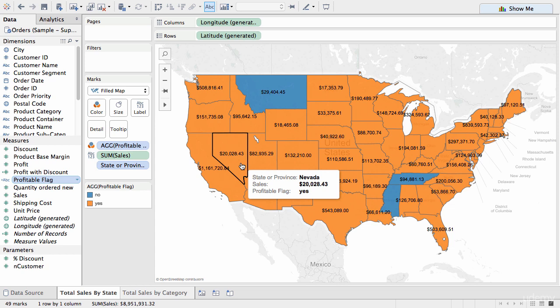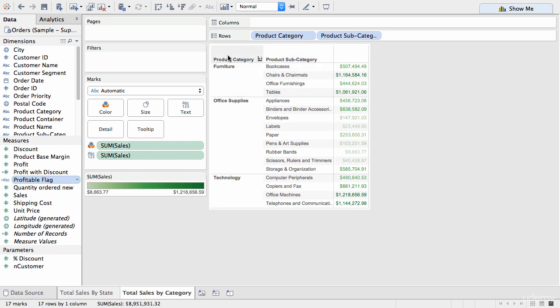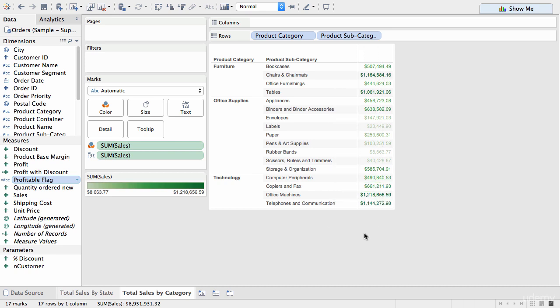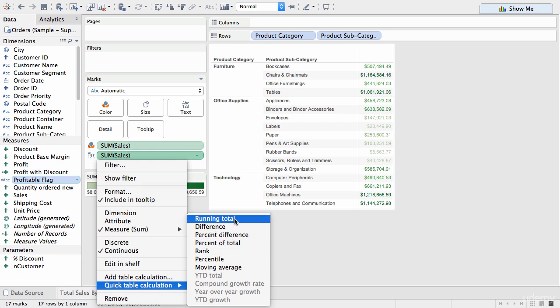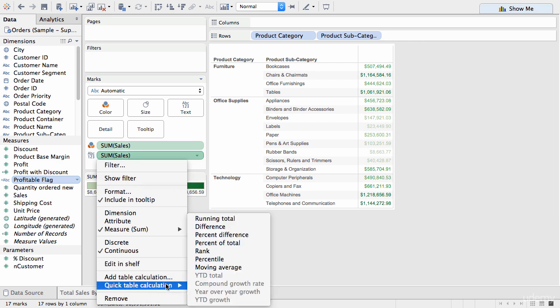I have a second sheet called total sales by category, which simply shows me the value of sales by product category and product subcategory. It's a fairly straightforward table, nothing too fancy. So for any value that's in the table, we can actually define a table calculation. So in this case, sum of sales, we could create a table calculation, and there's two ways of doing it. You can use one of the predefined ones that comes under quick table calculations, or you can create a bit more sophisticated one. For now, let's just use a quick table calculation and have a look at ranking.